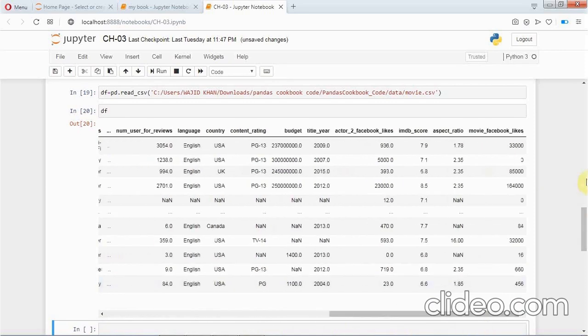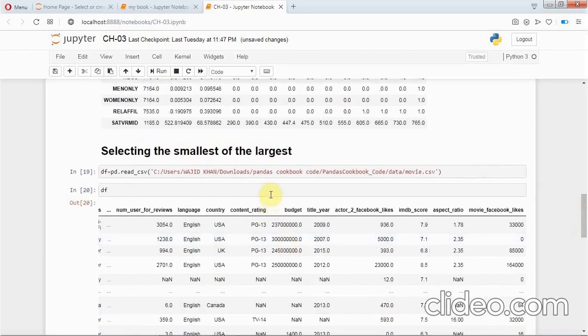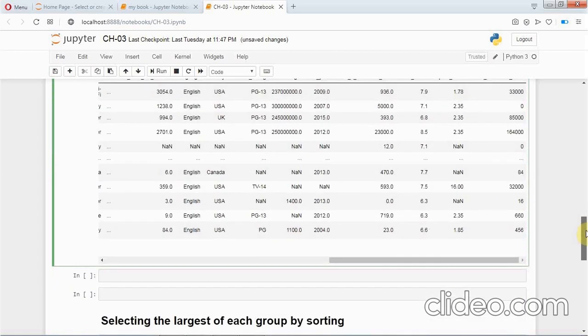Now we call the 3 columns of this movies database by setting a variable, fields equal to, we pass a list, df list brackets, movie title. Let me first correct this.